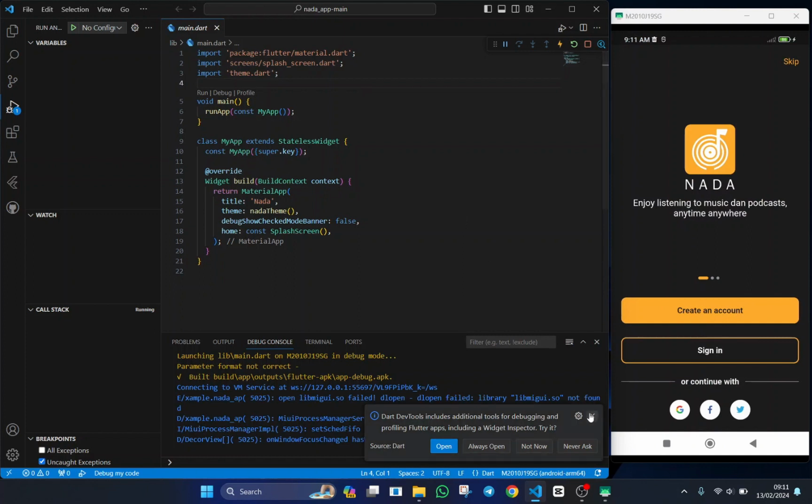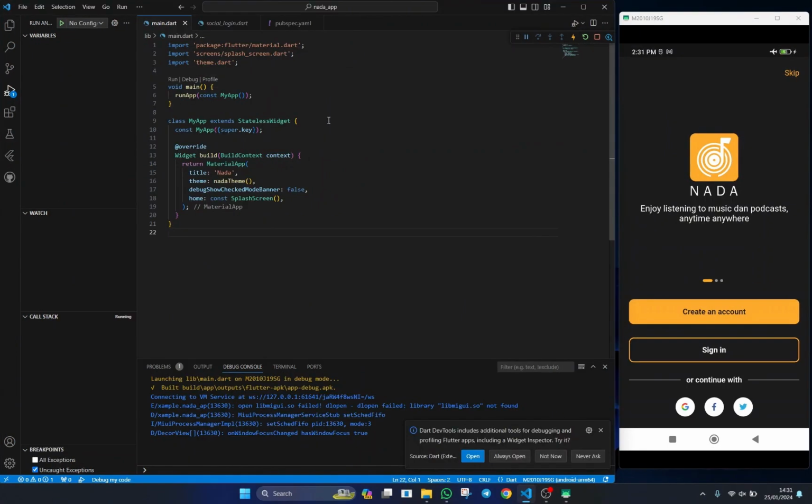Now, after your Flutter application is running, let's take a look at some of the features in this Flutter UI kit. This Flutter UI kit can be used as a starting point to build a music streaming service that provides users with access to a library of songs, podcasts, and other audio content.